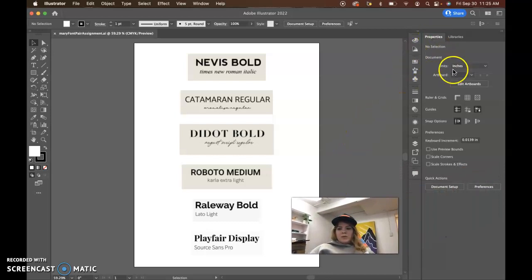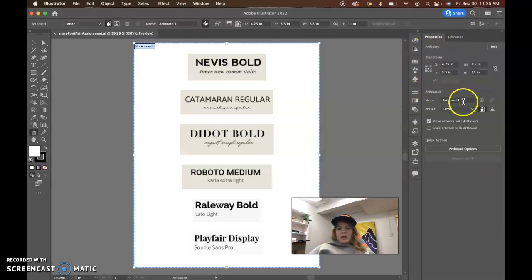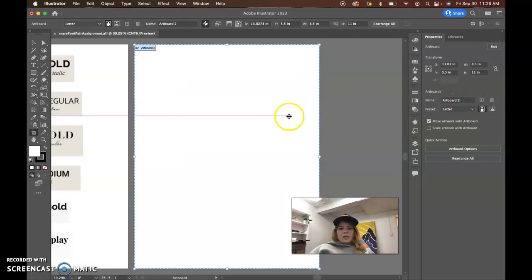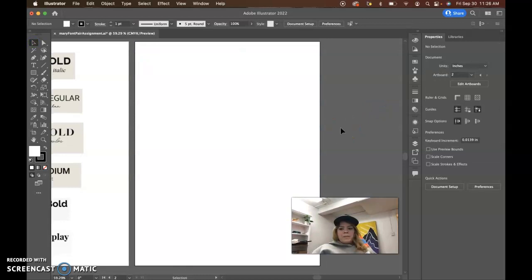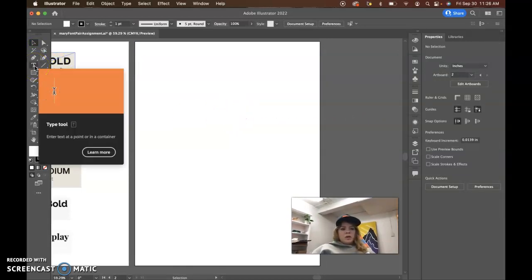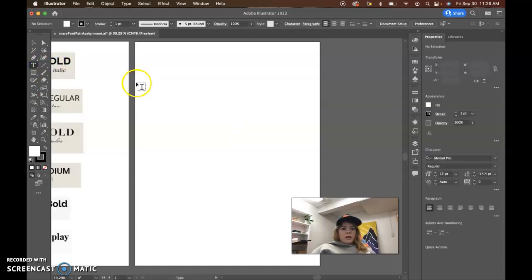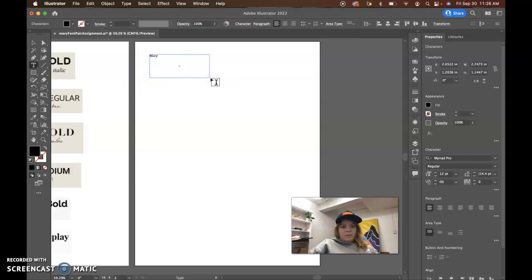So in the Properties panel, let's go to Edit Artboards. And we're going to add an artboard here by clicking on this new artboard plus sign next to artboard 1. It should make exactly the same size next to the previous artboard. Let's go on the black arrow tool and click off. And then let's do some custom font pairs using the text tool, which is over here, or the type tool. Click on that, and let's just do our first and last name. That tends to work pretty well.